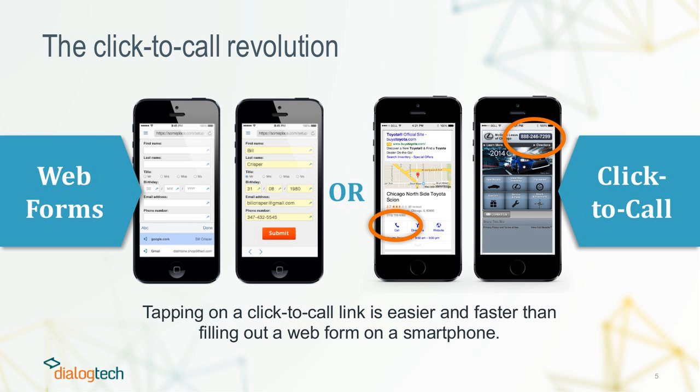So what if you were able to click to call? And this is that revolution. Tapping on a click-to-call link is easier and faster than filling out a web form on a smartphone. Honestly, click to call at the core is all about catering to the mobile consumer experience. And we're seeing this technology being used on mobile websites, on landing pages, and you even see search engines acknowledging the fact that consumers want to call from their smartphones through continuous enhancements.